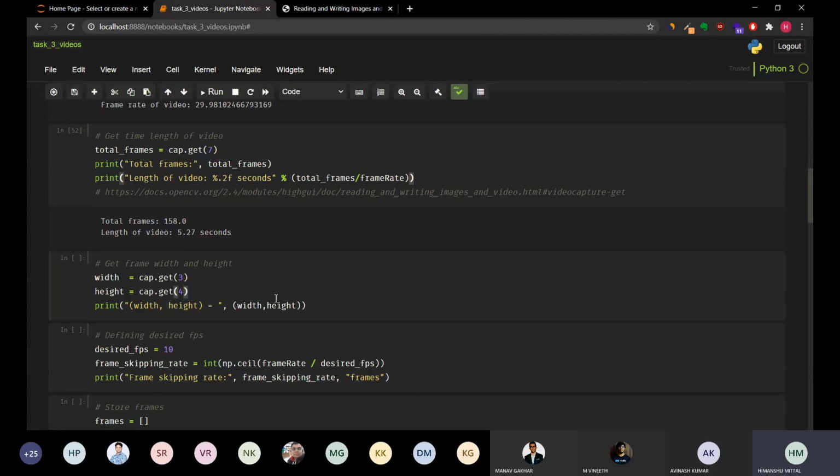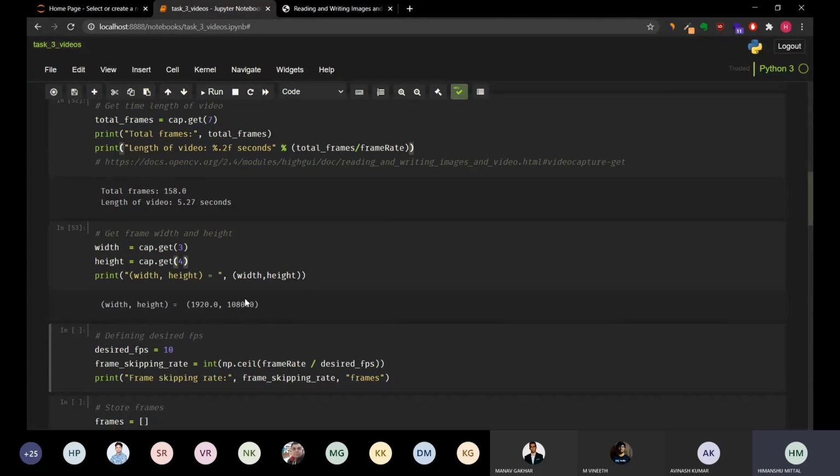So let's see what the width and height of the video frames are. As I said, these are basically documentation things that you have to remember. So it is 1920 by 1080, full HD.